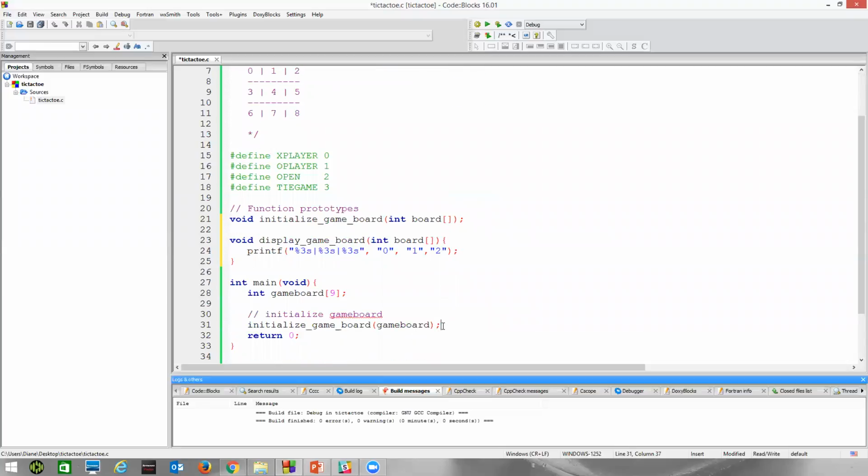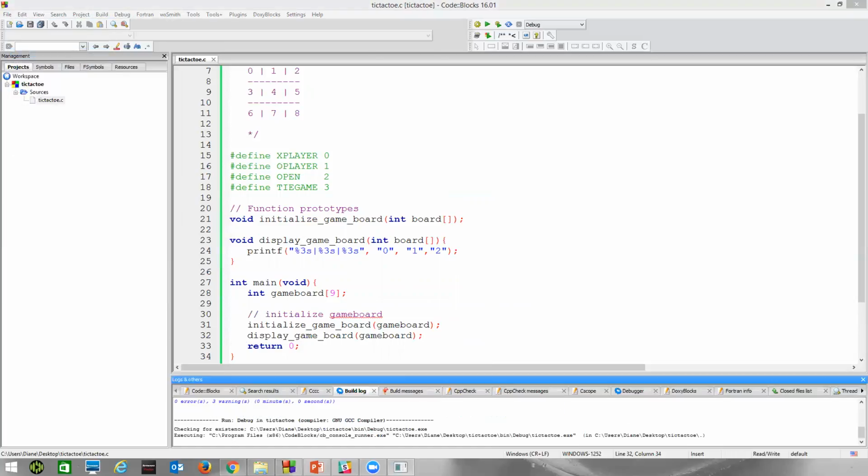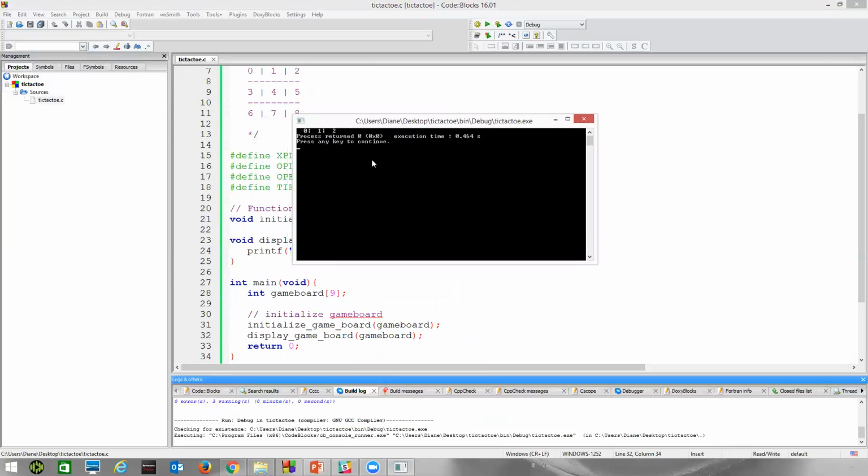In order to run it, let's call this function here from within main. So displayGameBoard. And I need to pass it gameBoard. It's expecting 1 argument. All right, build and run.